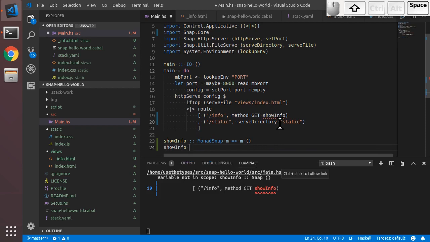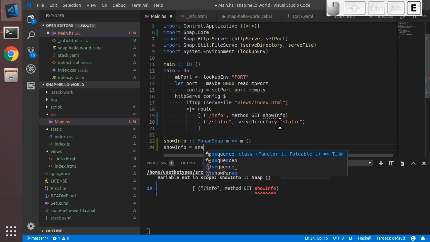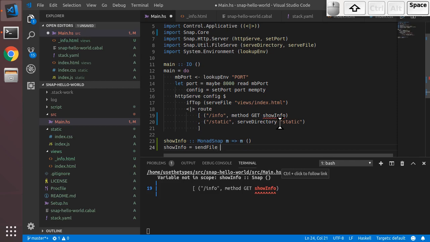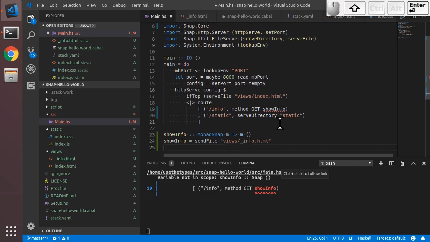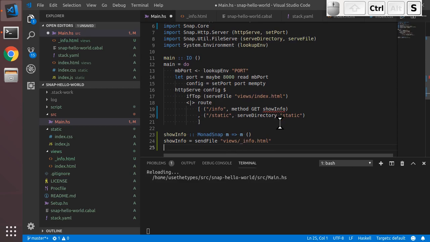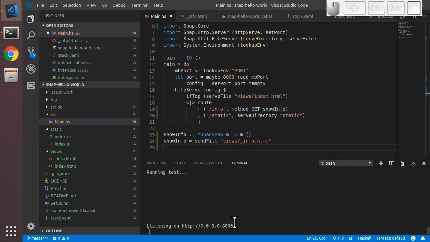And we'll define it as follows. We're going to use the sendFile function, which is another function from Snap.Core, and it evaluates to an action which sends the specified file to the client. So we'll put the path of our info template and save it, and all being well, it compiles.